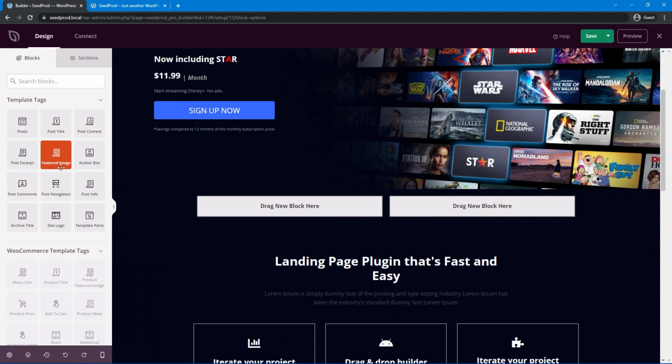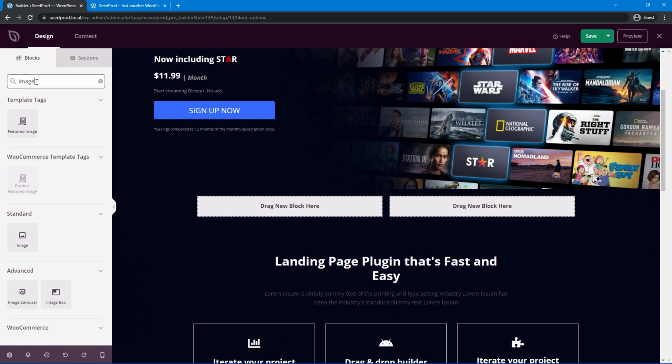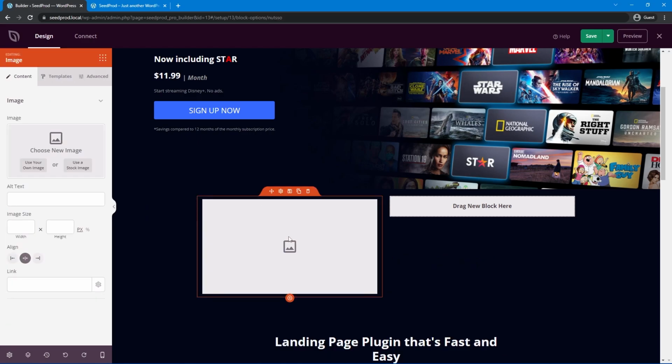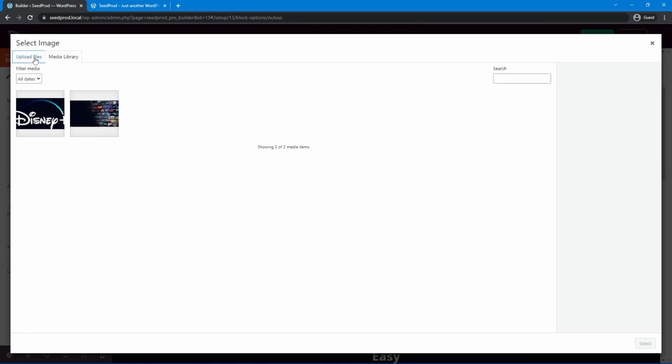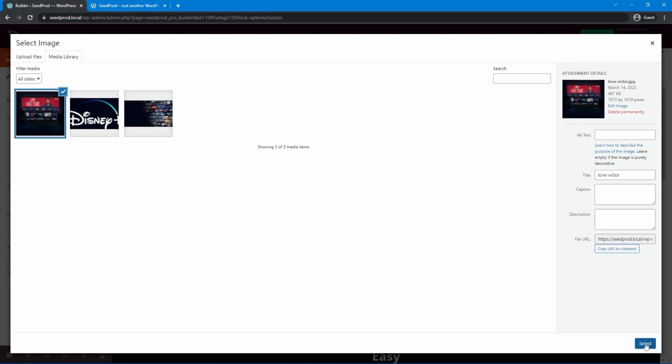Perfect. On the left-hand side, we have an image. We'll go ahead and look for the image block. Under standard, we'll drag that here and click on it and use our own image. I'm going to go ahead and upload another image. And there we go. And we'll select this.